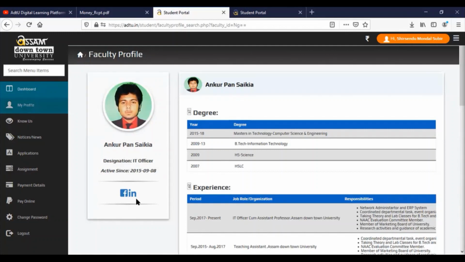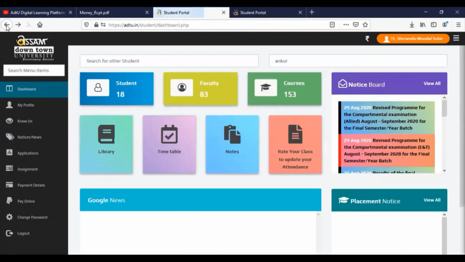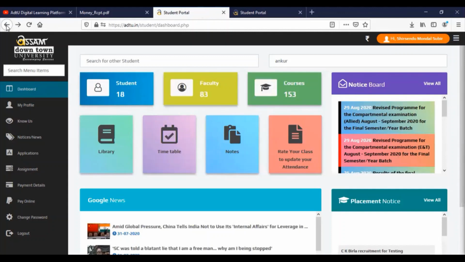And if you want to connect with me via Facebook and LinkedIn, you can also connect. Since all of us are connected together, it should be better. So you can find your faculty member details by searching their name in this particular portal.